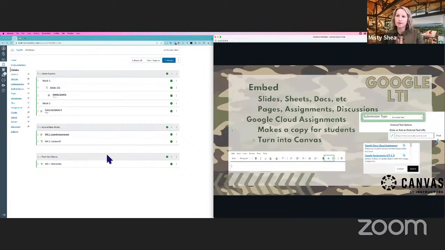All right, so I'm not going to lie. Whenever we were talking about moving to Canvas, I had panicked teachers. They were just like, but I've spent the last 5 years building out everything in Google. And I'm like, awesome, that's great. You can still use it in Canvas.